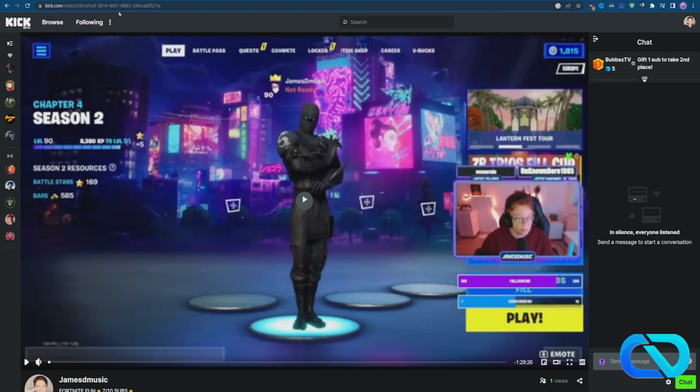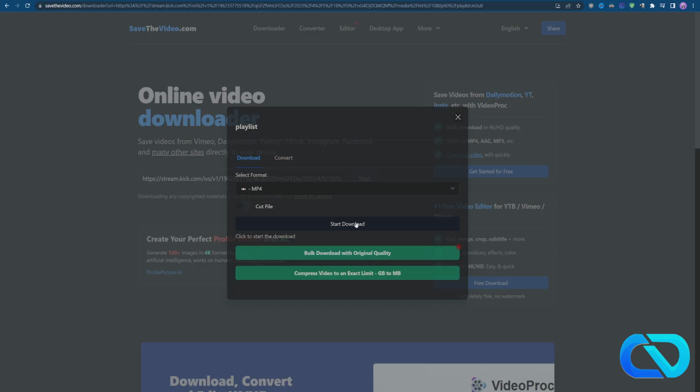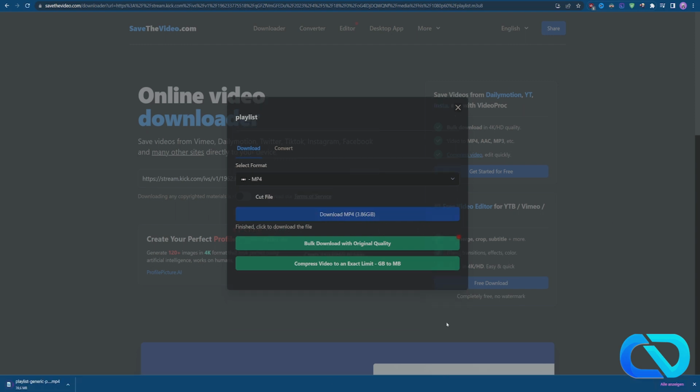After this, you go to the website savethevideo.com. I go to the download and here I paste in the link. I start download. I would recommend you can click on another tab so it stays, but just keep this untouched. Right, so after the download, you can click on download MP4. Then it's downloading and it already says how big the file is.